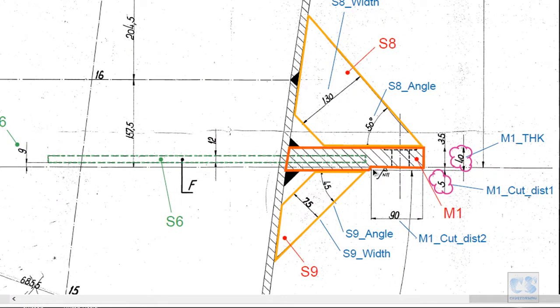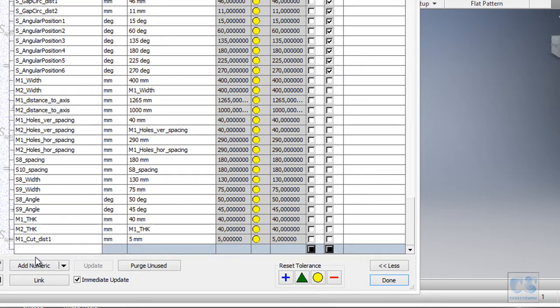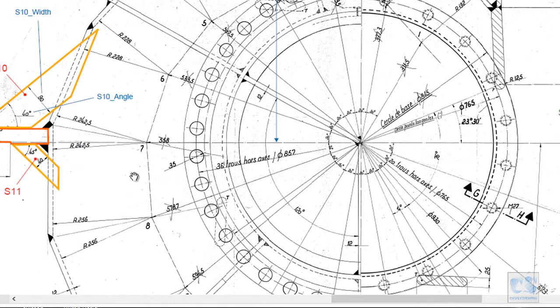Let's see, we have this cutout. So we have the first one, which is the cutout distance, this distance of 5 millimeters, and we have this one, which is 90 millimeters. So add numeric, so cut distance 1, which is 5, and then cut distance 2, which is 90, and we will have the same exact value for this side.